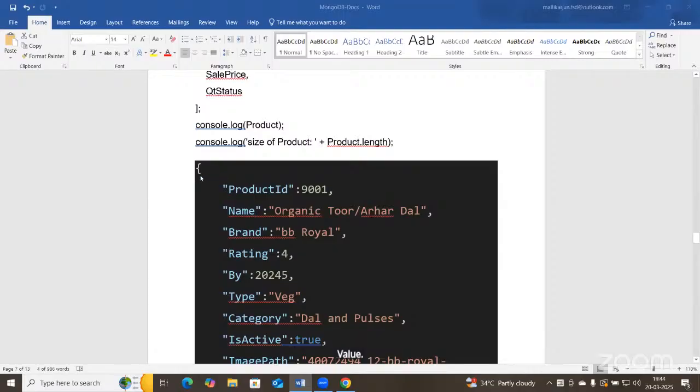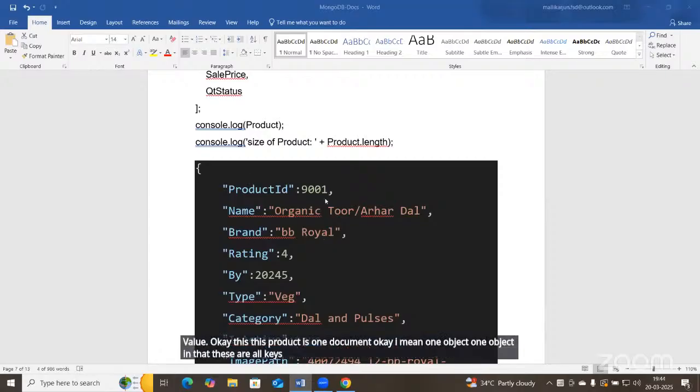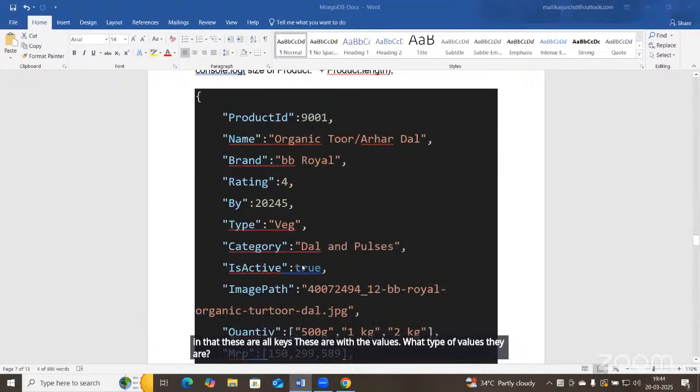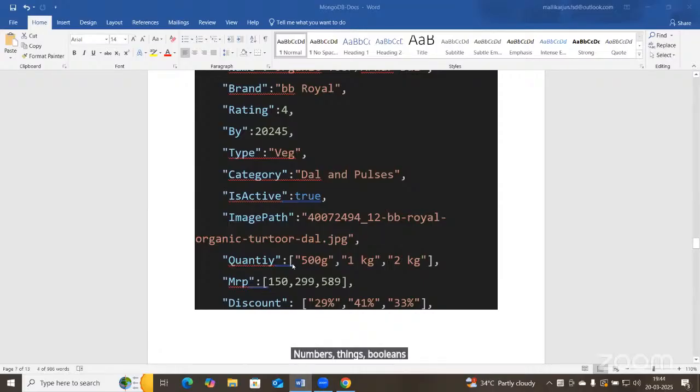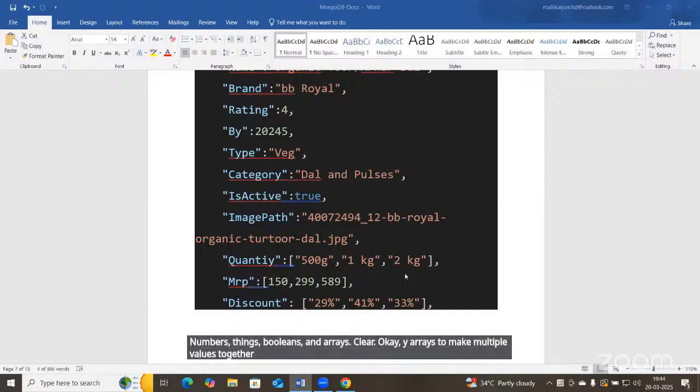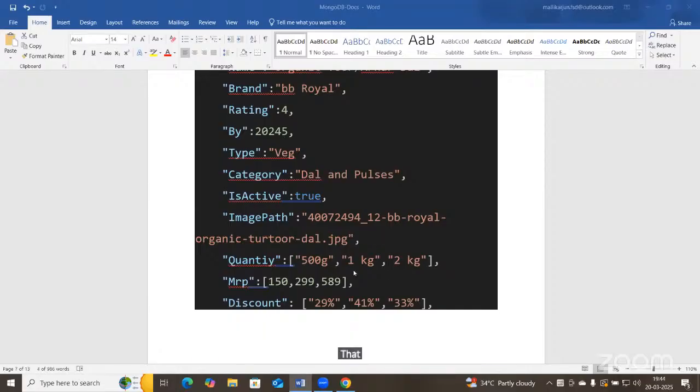This product is one document, I mean one object. In that, these are all keys, and keys come with values. What types of values are they? Numbers, strings, booleans, and arrays. Clear? Why arrays? To make multiple values together as one unit. That's why we need arrays.